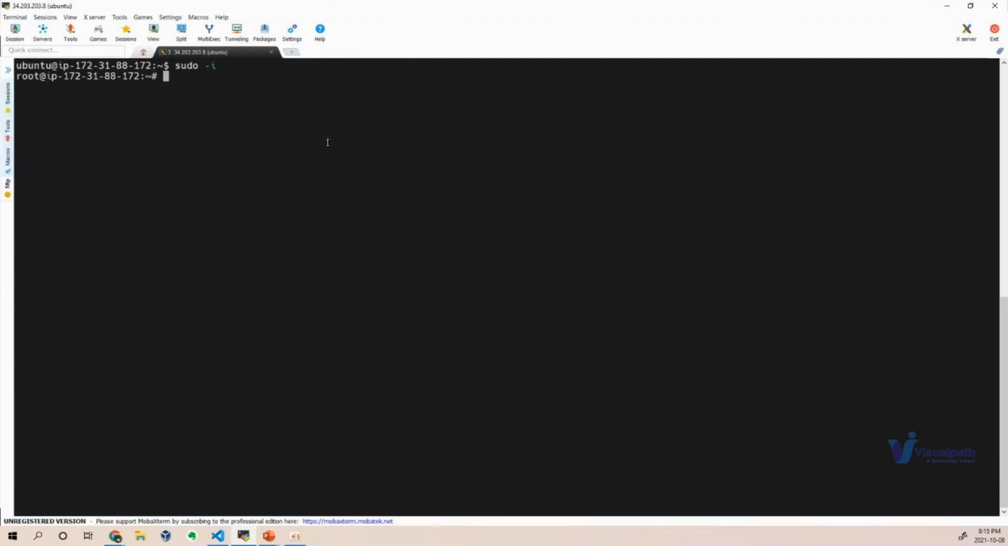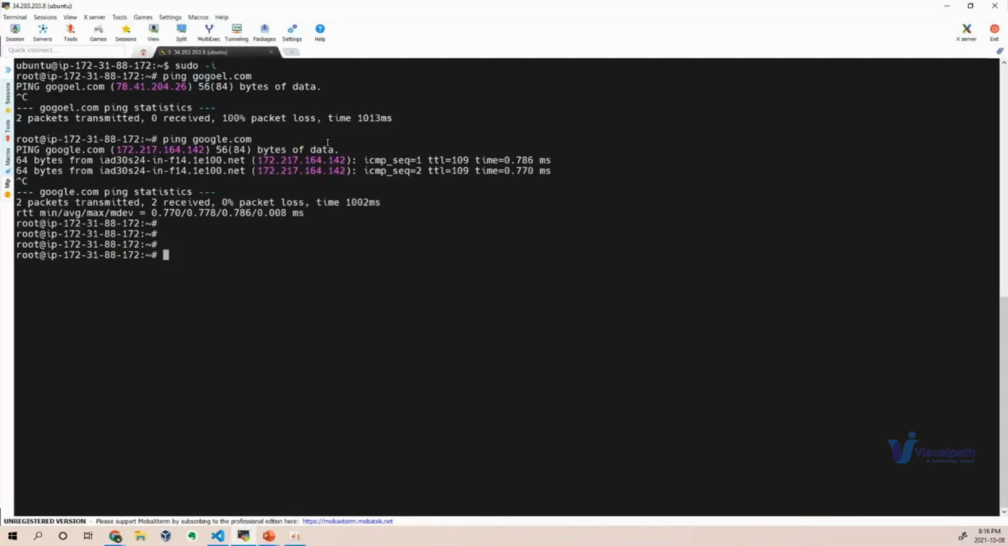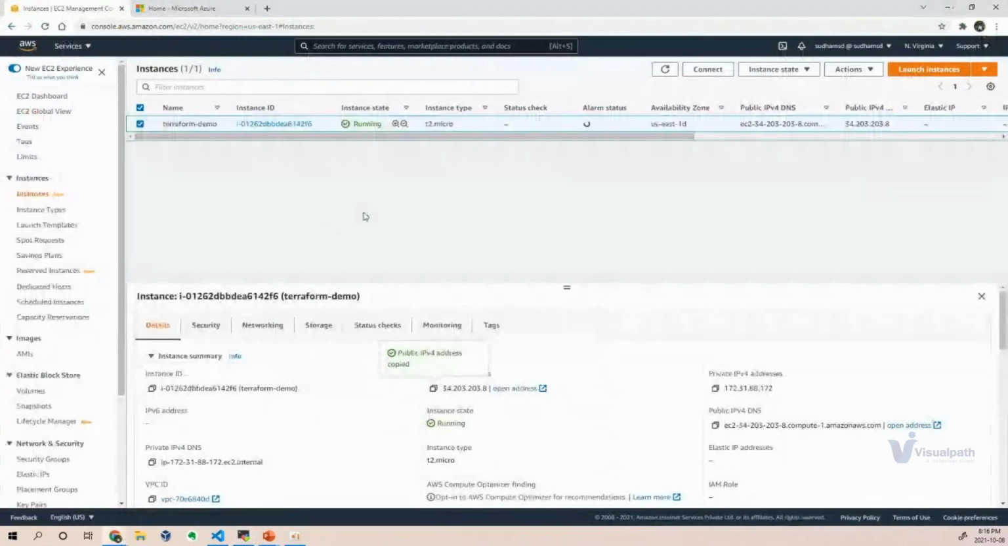If I want to check connectivity, I can ping google.com. It works, which means it was able to communicate with the outside world. So this is how we can launch our instance manually, right? So this is how we do it.